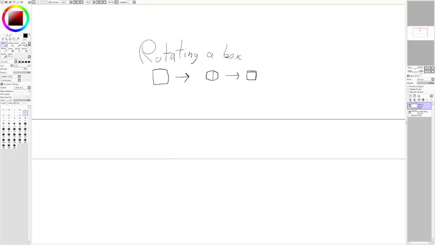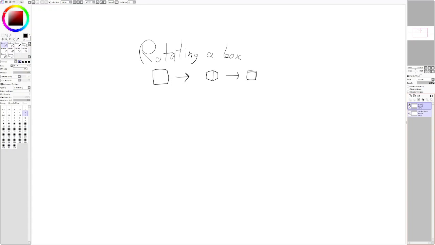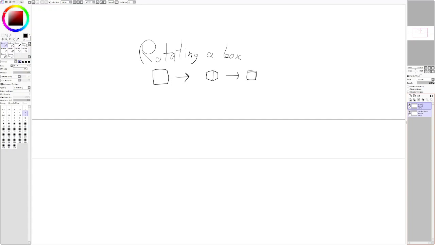Hello, and I'm going to show you how to rotate a box. Now, to start off, I made two parallel lines. This is just to orient our box. We don't need these, you could do without. This is just for tutorial purposes. Effectively, I could just hide that on the layer if I wanted to.